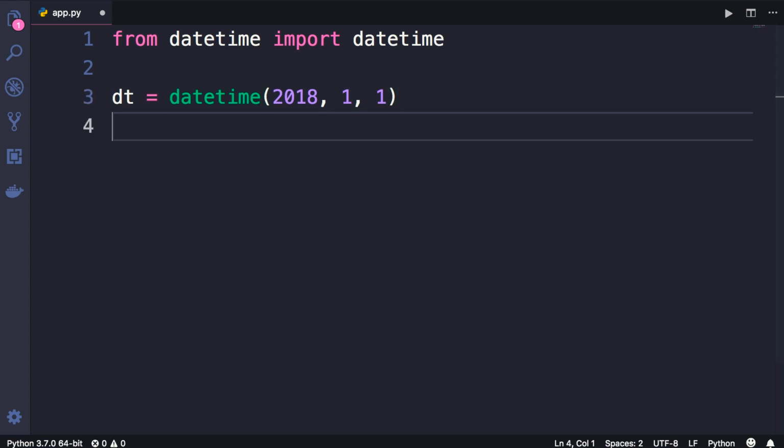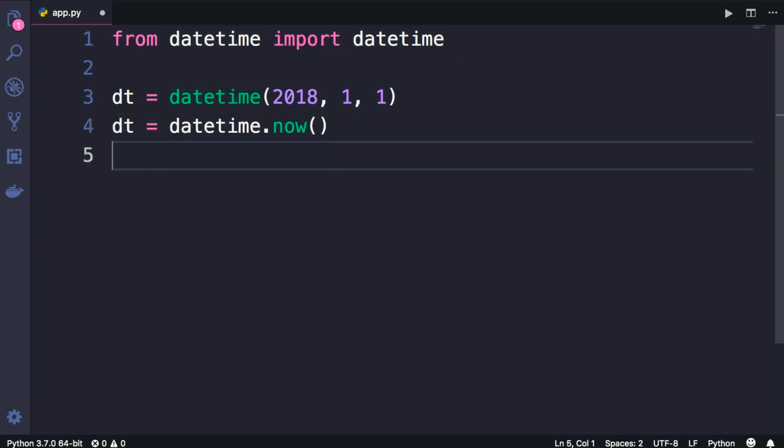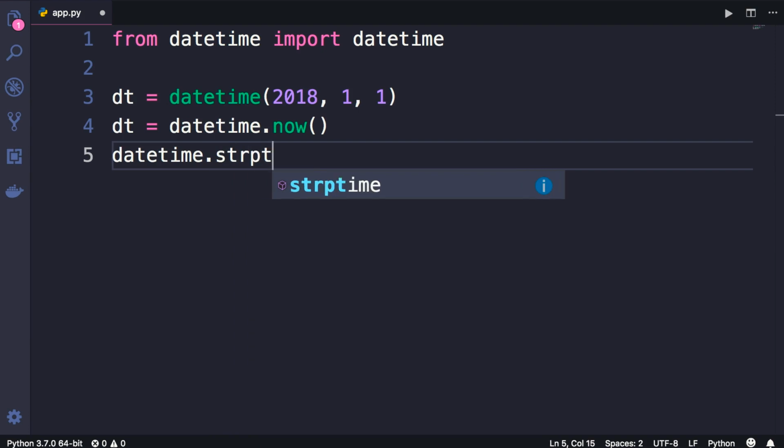We can also call datetime.now. So this is a method defined in the datetime class, and this returns the current datetime. We also have datetime.strptime. That is for parsing or converting a datetime string. This is particularly useful when we get input from the user or read it from a file. In both these scenarios, we're dealing with strings. So our datetime values are represented as strings, and we need to convert them to datetime objects.